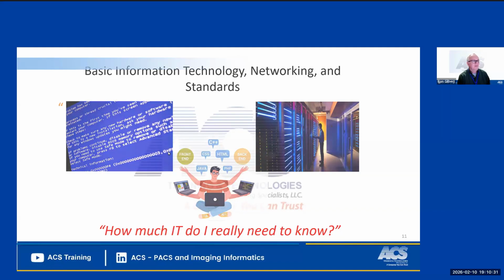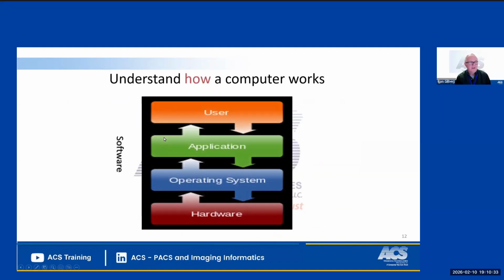Okay, so how do you understand how a computer works? If you understand how a computer works and how the users interact with the different programs and the hardware, then you'll understand how to troubleshoot what the problem is. First, you have to understand the workflow. Once you understand what is going on inside the computer, then when they call you and say, I can't do this, you can figure out which part it is.